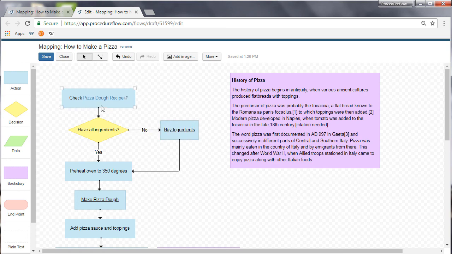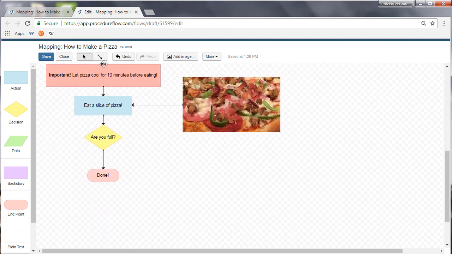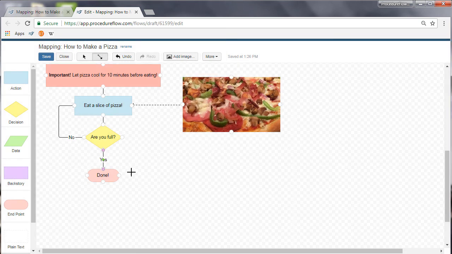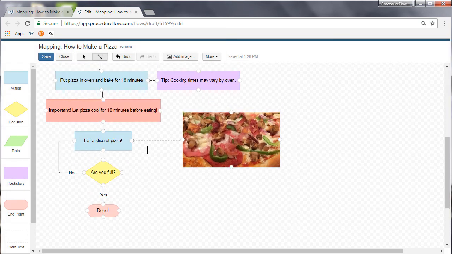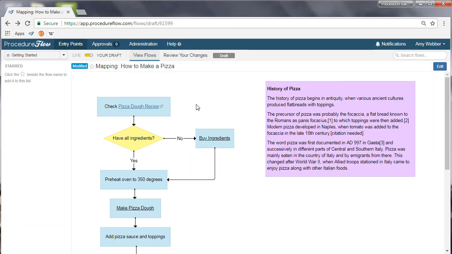So now let's go down to the bottom and we'll do the same thing on our Are You Full decision diamond. So again, we're going to drag our arrow from where it needs to start, to where it needs to end. And on this one, we're just going to put in 2 90-degree angles instead of 1. And again, we're going to double click and we'll put our no label on. And we'll do the same on our yes arrow. So now we've got all our arrows in, we've got everything labeled. So let's save and close this. And now that is what our finished flow looks like.